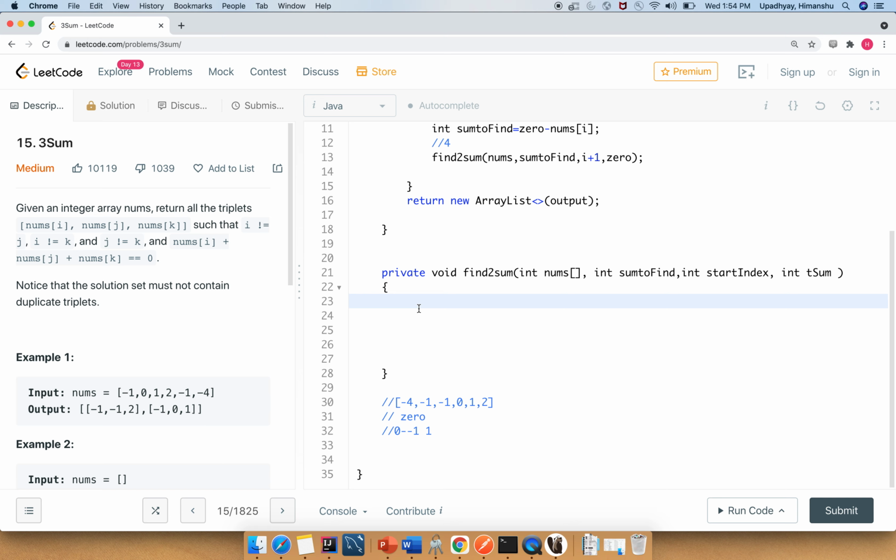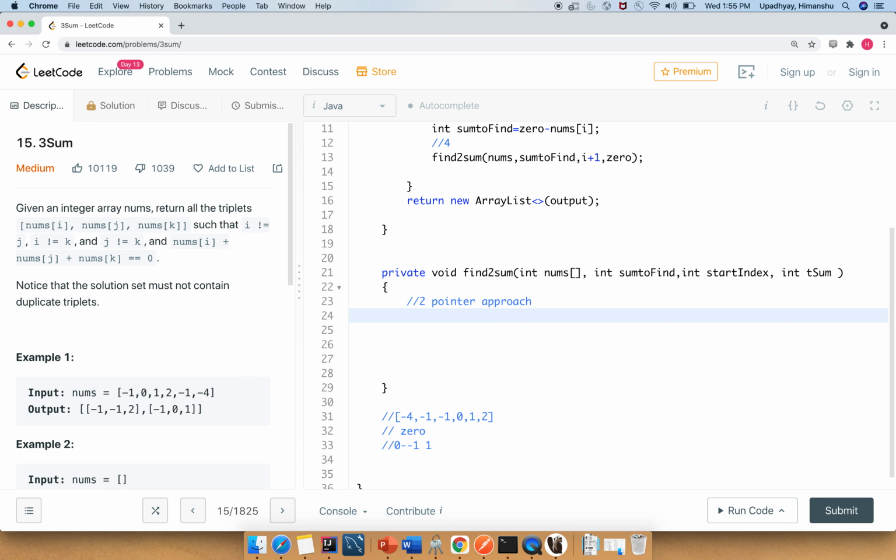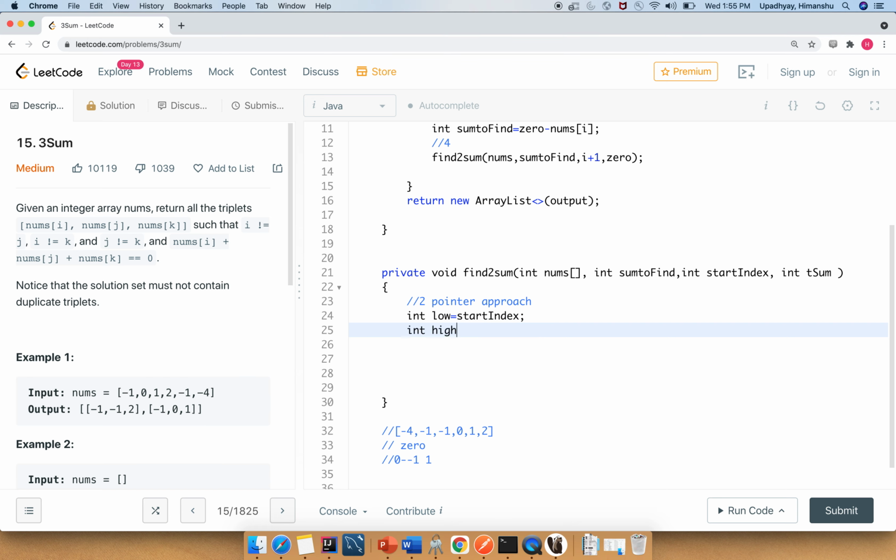So here we'll take a low pointer, so we are going with the two-pointer approach here. I hope you guys are aware of the two-pointer approach. We'll take a low, that would be my start index, and we'll take a high, that would be my high index, n - 1. If I take this example, this subarray, my low would be this and my high would be this element. We'll loop while low is less than high.